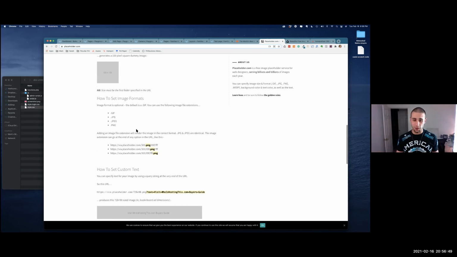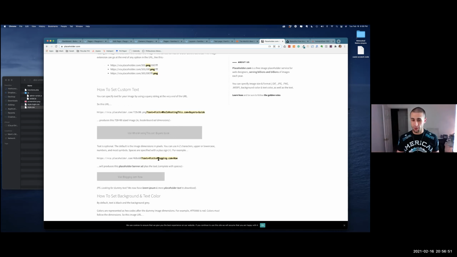You can even put text into it and it'll generate this box, and you can just download that image and load it into your Divi website as a placeholder. It's super, super helpful. For somebody like me, now I don't have to go into Photoshop and actually make this box. I can just use this website to generate it and download the image.